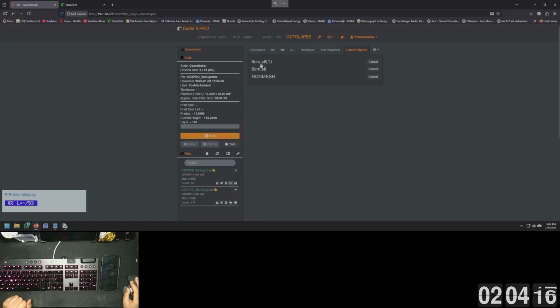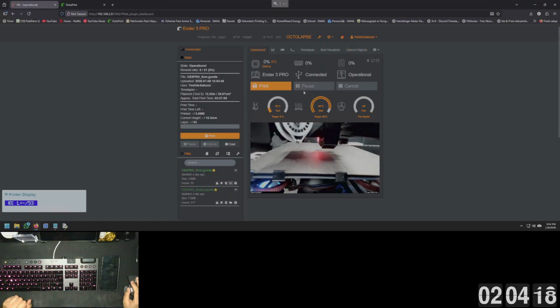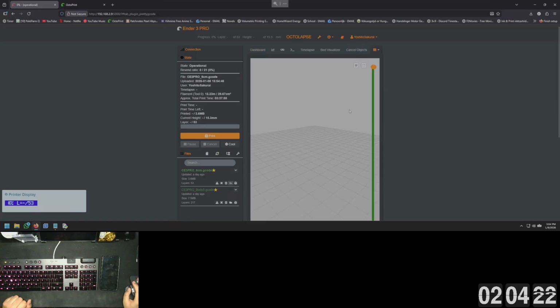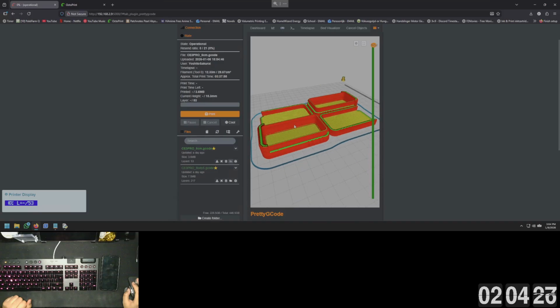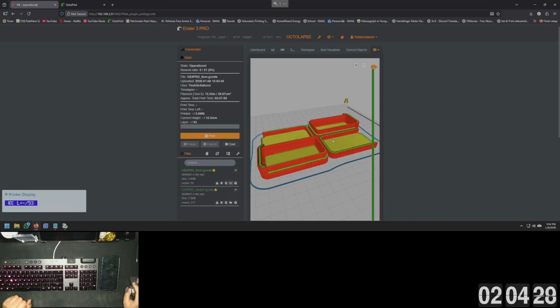As you can see, I have 3 files, because I have multiple parts. If I go to the G-code preview, which is also nice to have, I have multiple parts. I have 2 sets of lid and base.